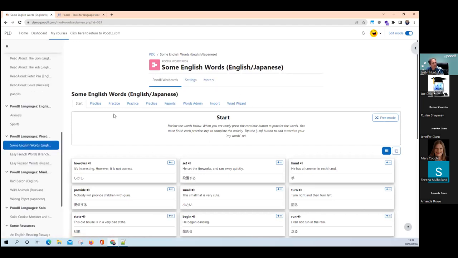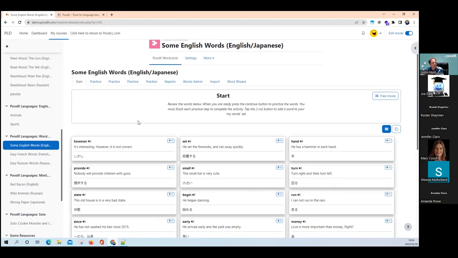Okay, so this is a set of words. One thing I should say about the word cards is it's an L1, L2 activity for the most part. You'll have the word that you're learning, that's in the L2, and then the definition of that word for your understanding purposes, that's the L1. So here we're learning English, and our native language is Japanese. So that's why it looks like this.